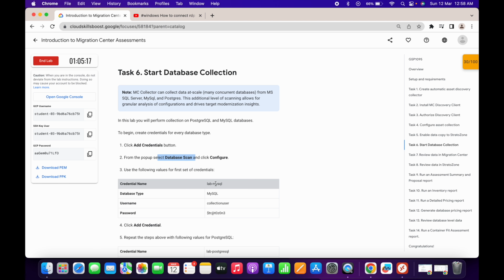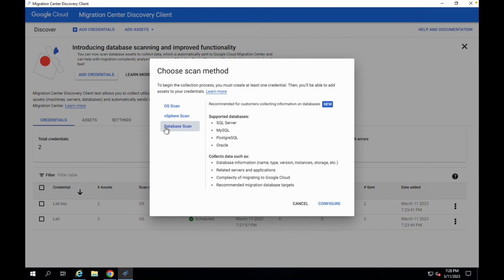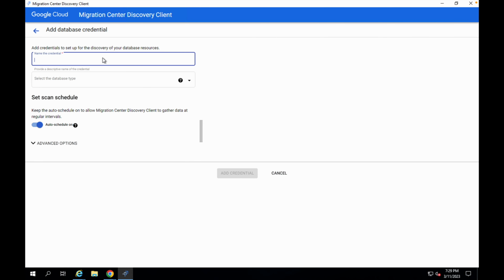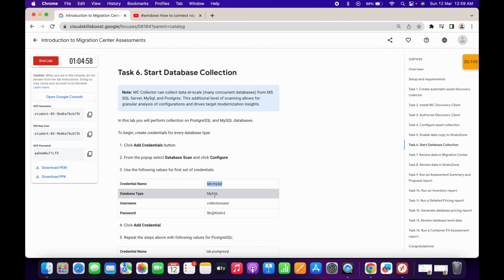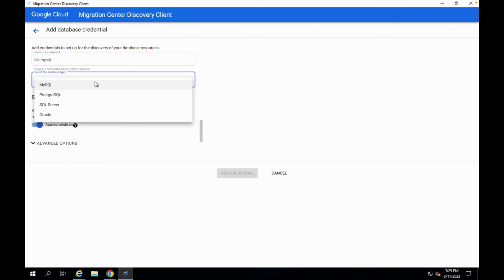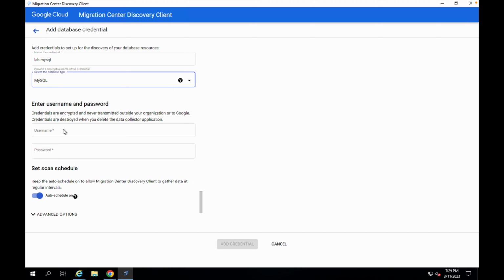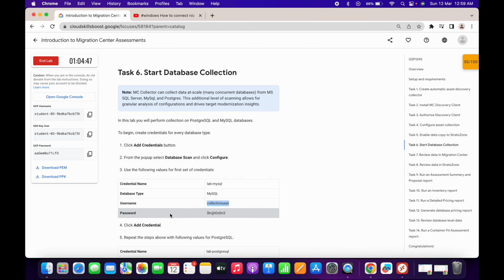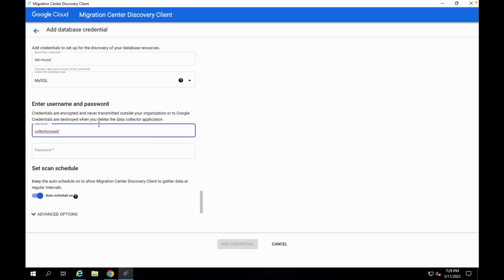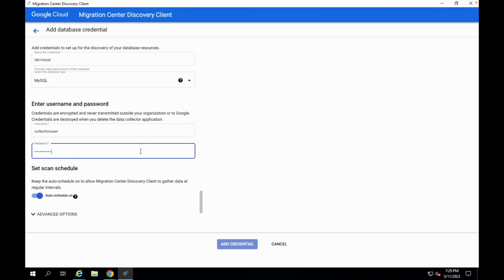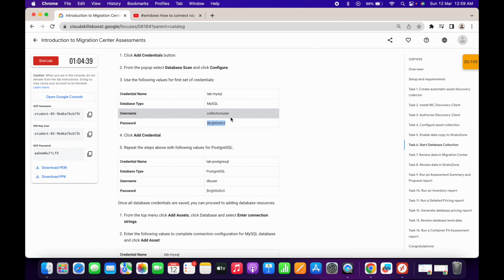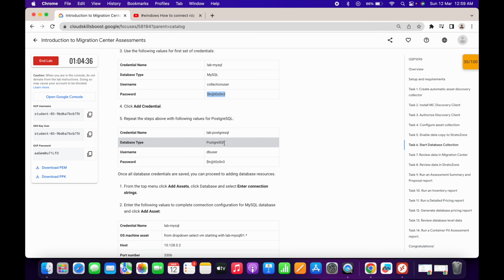So just copy this name first of all, and make sure you click on this database scan, then click on this configure. Now here just paste the name. Okay, now for selecting the database, the first time we had to choose MySQL, and for the username just copy this username and use MySQL. For the username, paste the username. For the password, copy this password and paste over here. Okay, now click on add credential. So we are done with the MySQL part. Now we have to do the same thing for PostgreSQL.